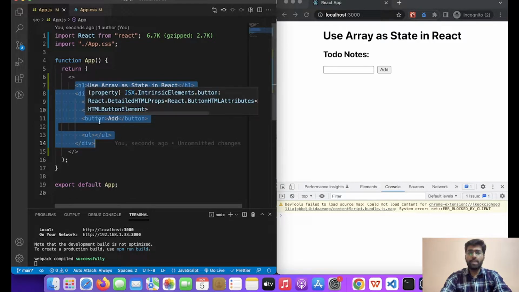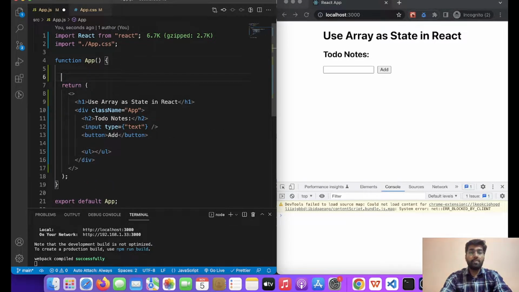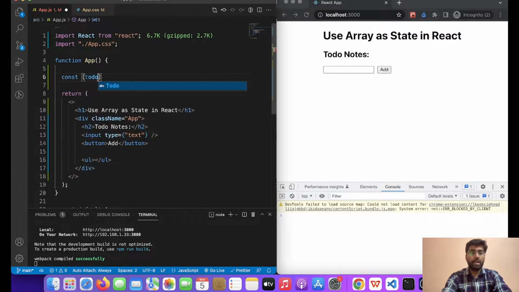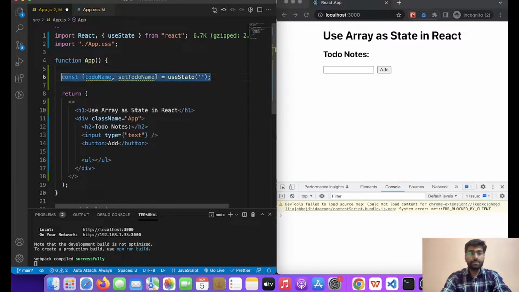like 4 to 5 lines of code, nothing much fancy, simply a heading, input box and a button to add, and a further list that will be rendering. So friends, let's start with the adding operation first. So how we can perform the addition operation is, let's create two states first. Over here it will be todoName, and friends, its default value will be the empty string.